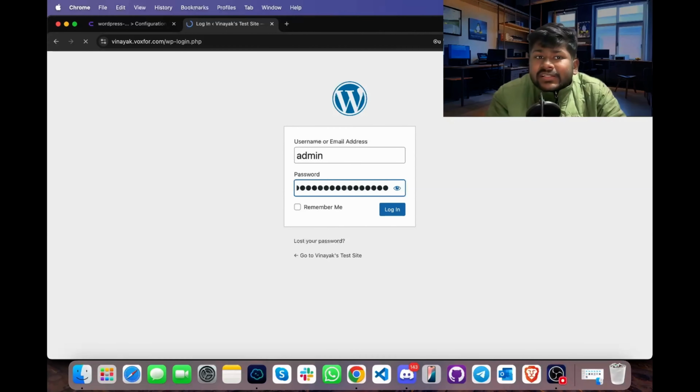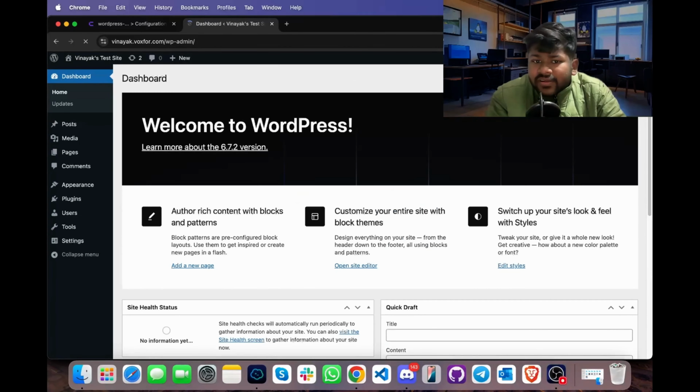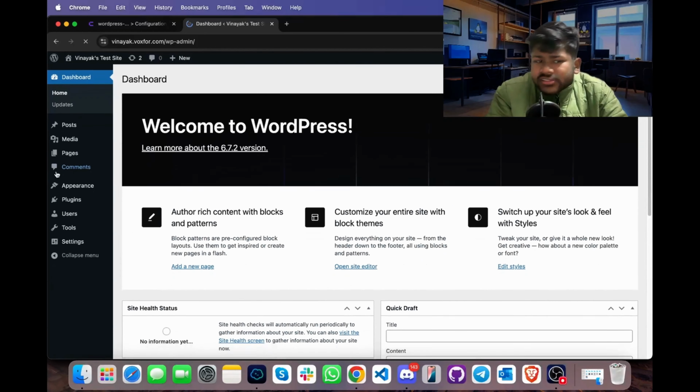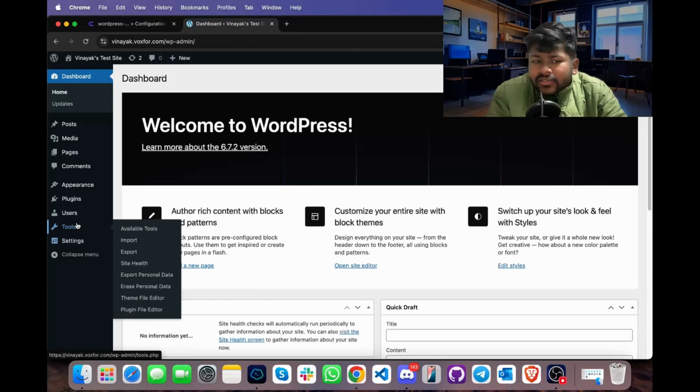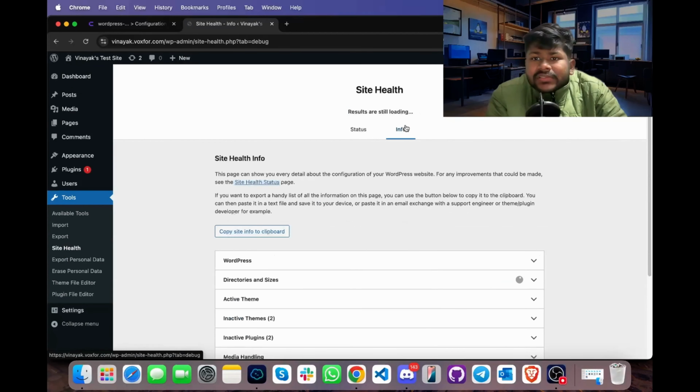You can see that the WordPress website is very fast, and we can now install some plugins if we want, or check the server configurations. To check the server configurations in WordPress, I would like you to go to the settings or the tools section and click on site health and then click on info. This will show you the information of your WordPress website.